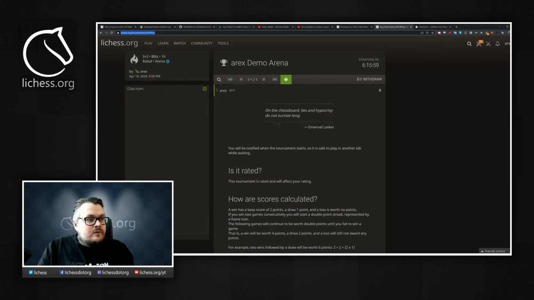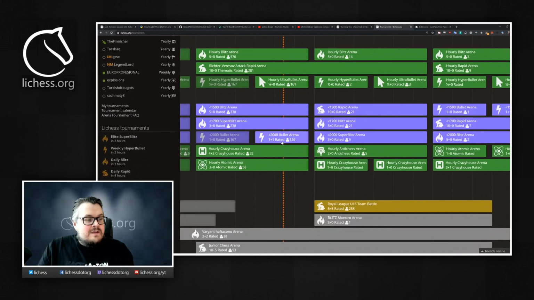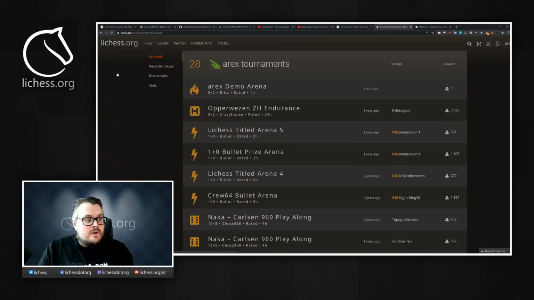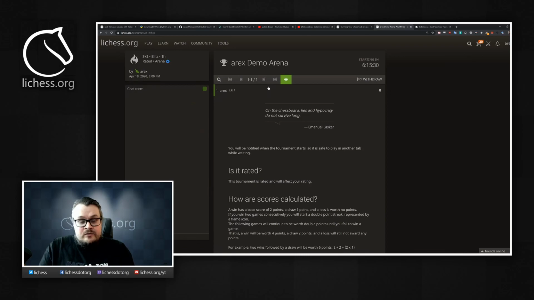Now, if you lose the link to this tournament page for the tournament that you created, you can find your way back by going to Play, Tournaments, and on the left-hand side here, we have a My Tournaments option. So if you click that one, you will see all the tournaments that you have created on Lichess, both in the past and in the future. So if I click this one, I'm back to the tournament page for the tournament that I just created.